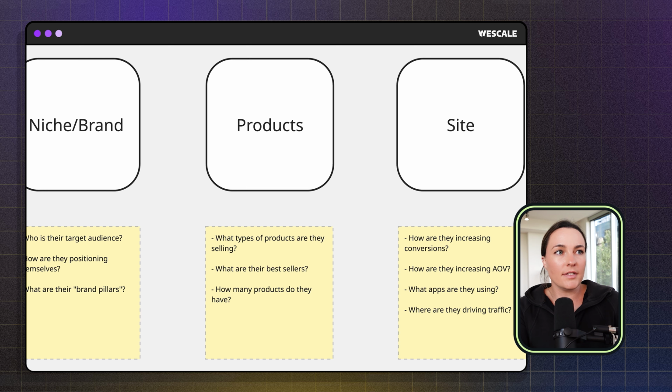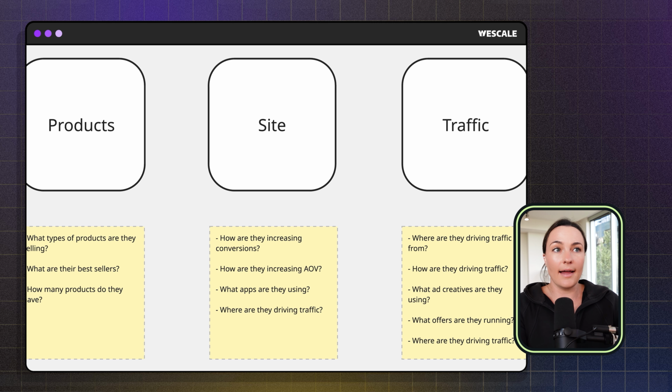And then we move on to the site. What are some strategic things that the brand is doing to increase the conversions on their site, or the number of people that are checking out? How are they increasing their average order value? Are they running any sales? What apps are they using? We actually have a tool where we can see all of the different Shopify apps and sites that they are running on the back end.